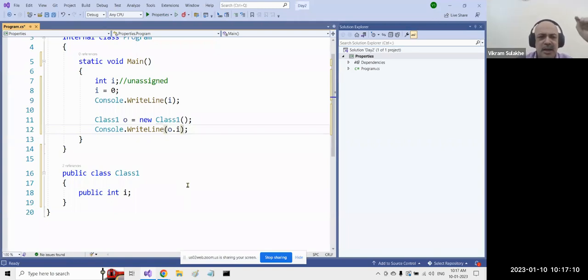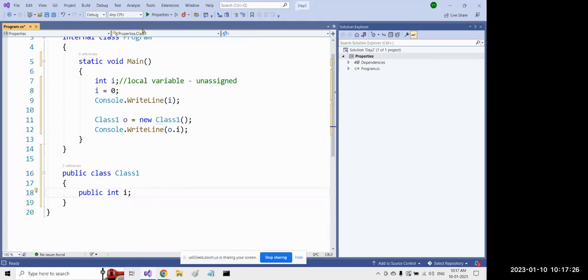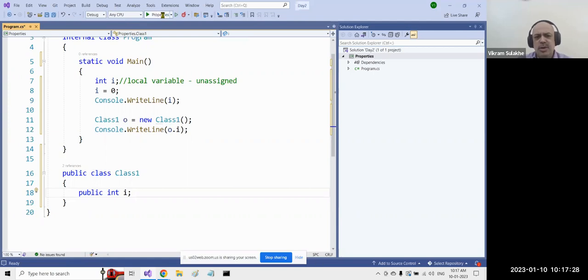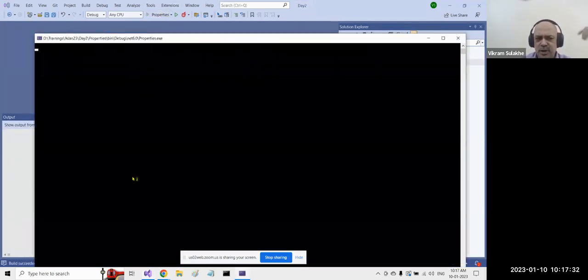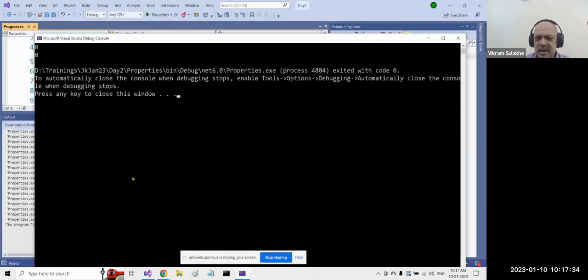So that is the difference between a local variable, defined at the function level, versus a class level variable, which will get a default value. Are we clear on this, everybody? Yes, sir. All right. So let's quickly run this code. So you'll find that the class level variable is getting a default value of 0. The second 0 that is being printed is the class level variable that's being printed.